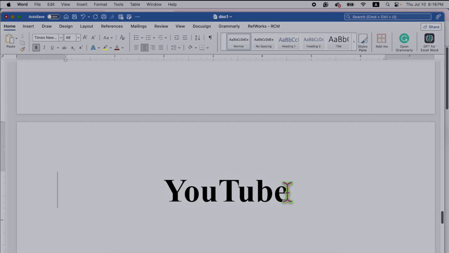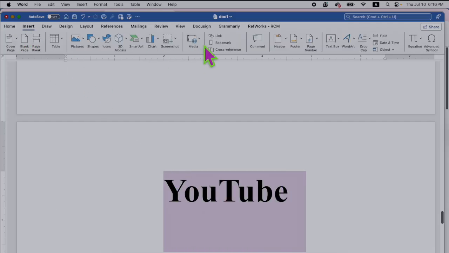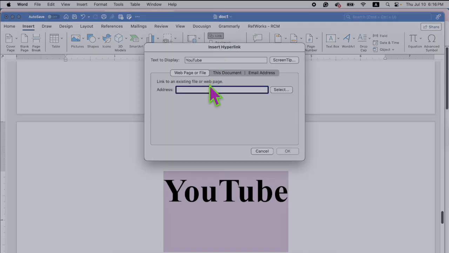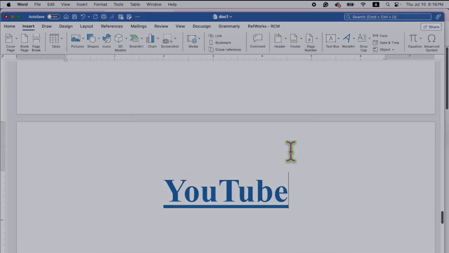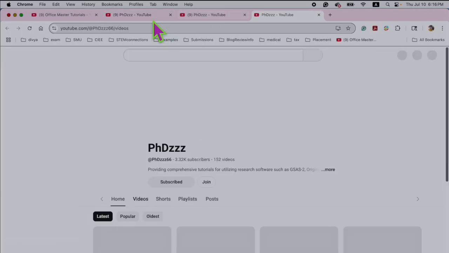And now let's say we need to hyperlink. So select the text, go to the insert, and over here you will find option link. So click on the link and paste the URL which you have copied. Click OK. And this is how you can connect. Now if you click over here, it will open the page.